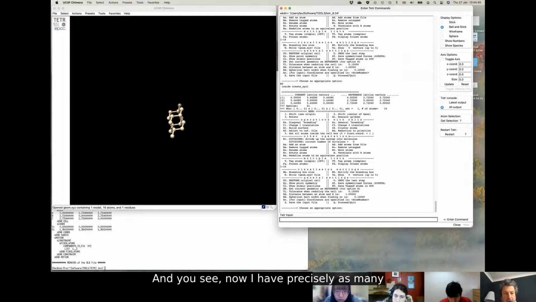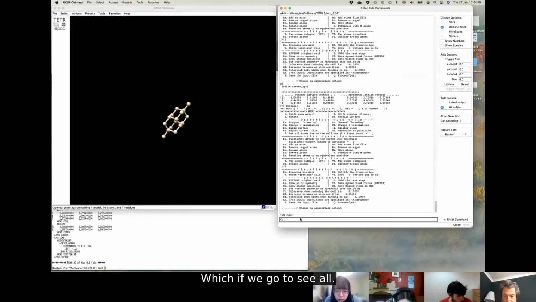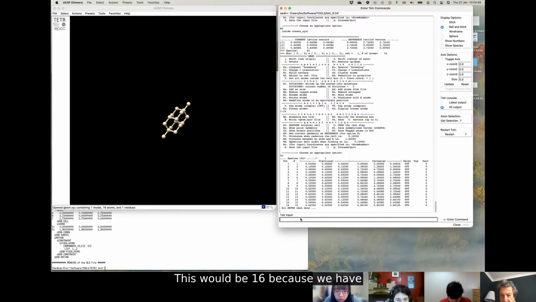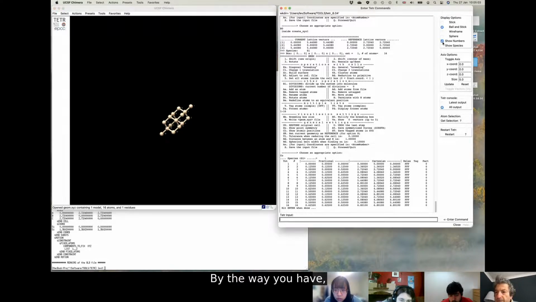And you see, now I have precisely as many atoms as I need, which is, if we go to CO, 16, because we have 8 times cell extension and 2 atoms in the primitive cell, so 16 altogether. So this is now my new unit cell. By the way, you can show atom numbers here if you click. You can show species if you click.